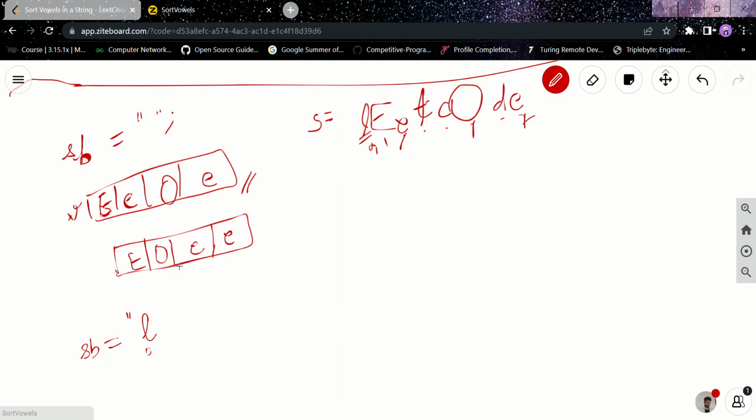It is a vowel. Now check the 0th index of our sorted array list, append it here and then remove it. After removing, here comes why we are using array list and not array. After this, the array list will again arrange itself in such a way that O will come in the 0th position, E will come in the first position, and again the second E will come in the second position.